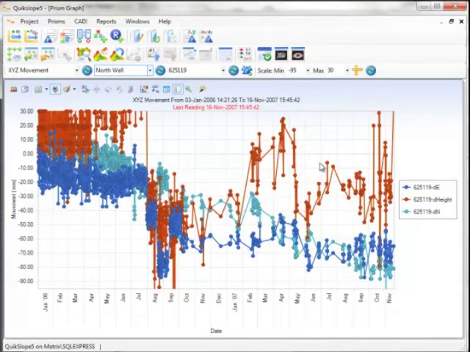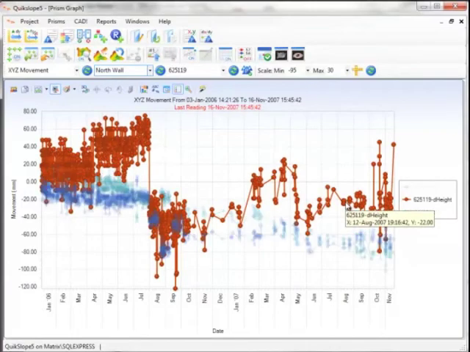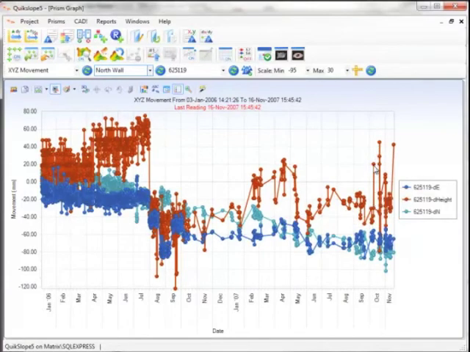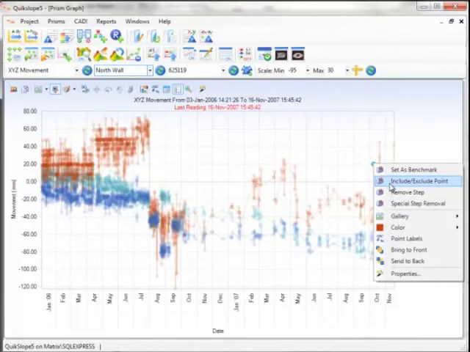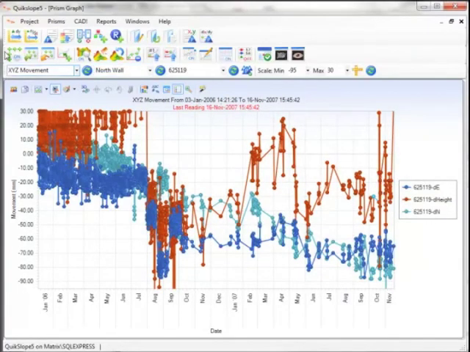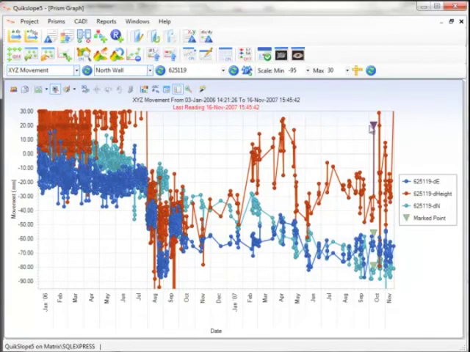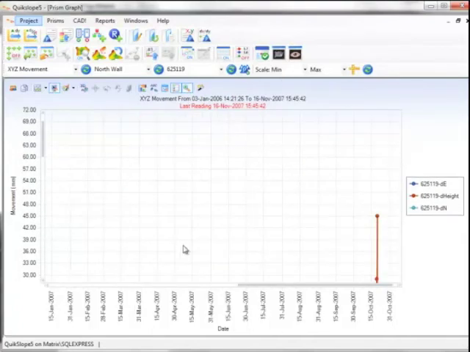Let us now move on and see how we can remove spike points. On the red graph, we can see that there are a number of spike points towards the end. To remove spike points, just right-click on the point itself and select Include Exclude Point. Again, we see the plotted raw data by clicking on Show All Points toggle button, and the spike point appears back. To remove a number of spike points simultaneously, we first need to zoom in so that only the spike points appear in the graph window.